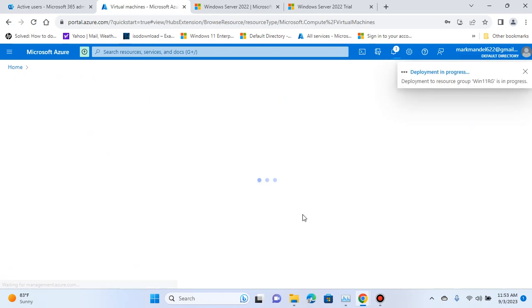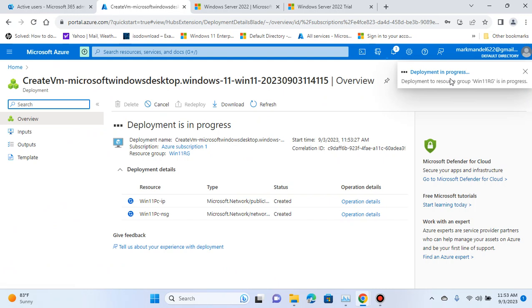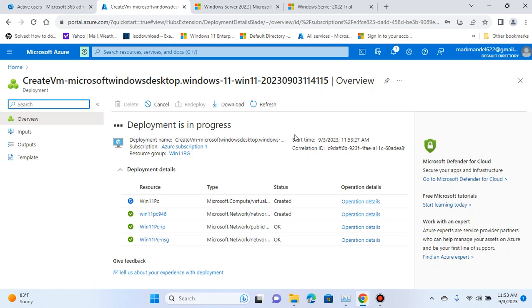Now, as you can see, it starts the initialization of the deployment, deployment in progress. You can see it here and also here, and there's a little blue bar going across, which is good. In a few minutes, maybe less, it's going to provision. As you can see, this is going right now. It's doing the provisioning process, which is good, and we're going to wait for that to finish.